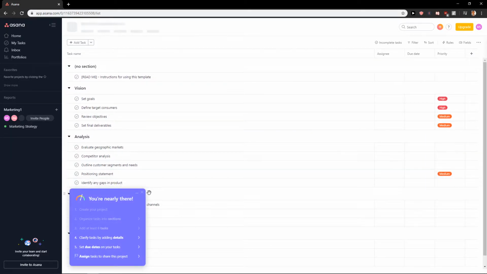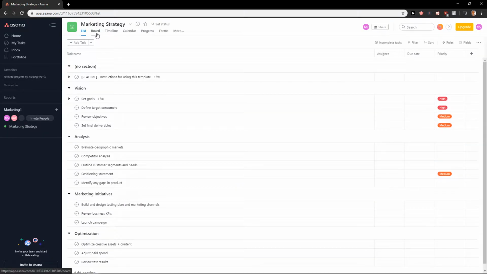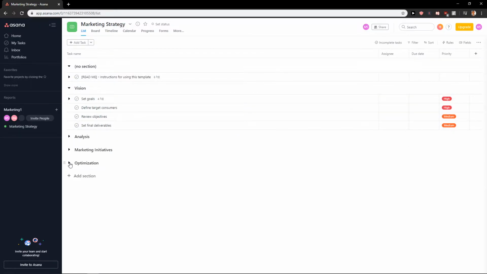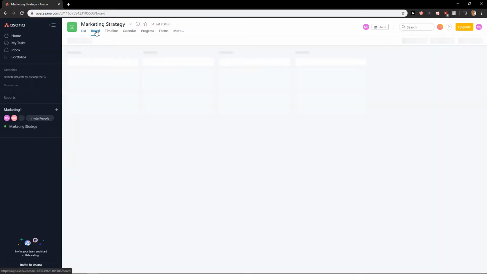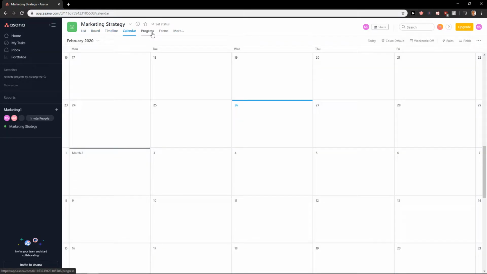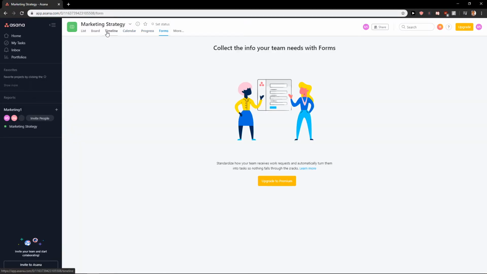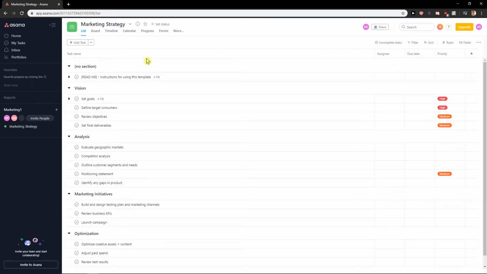So now when you have it, you have options here. You can close everything here. You can add sections. Really up to you. You have board here, timeline, calendar, progress, and forms. And that's kind of it. So this is how we can create a project.